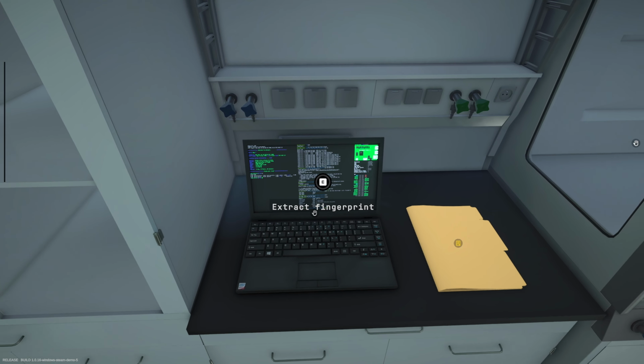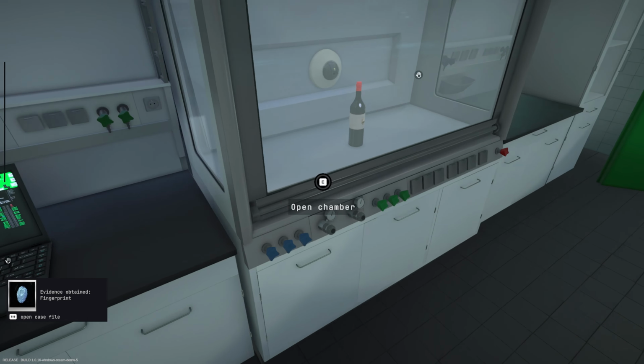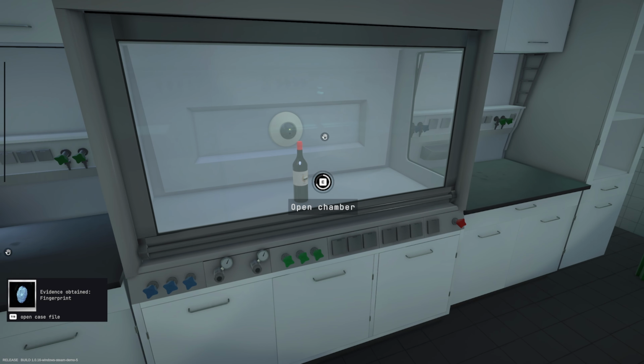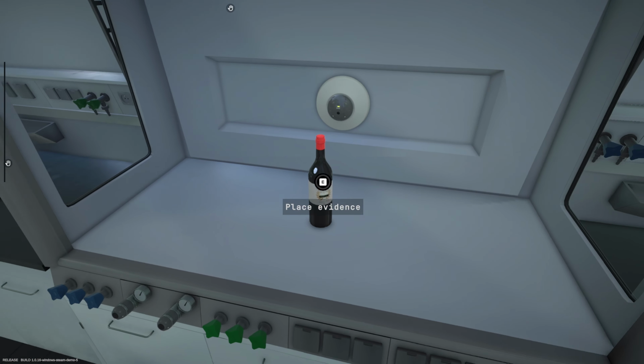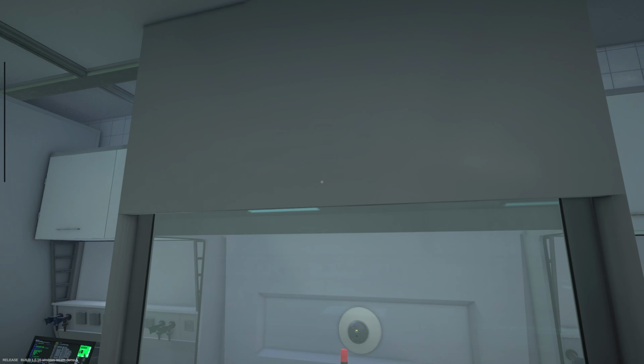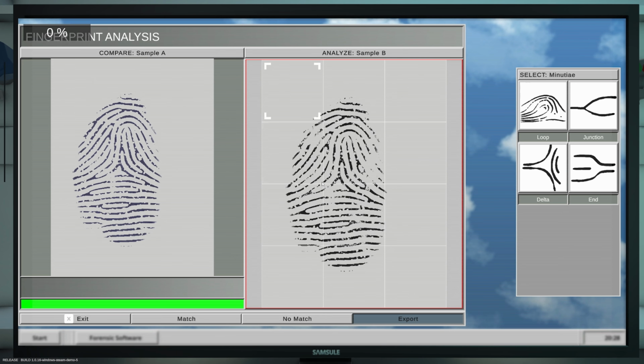All right, fingerprint found. Let's collect our results. Do we need to collect this? Nope, we're just placing evidence. Okay, so we'll put the fuming hood back down. This definitely matches, so we're going to export.